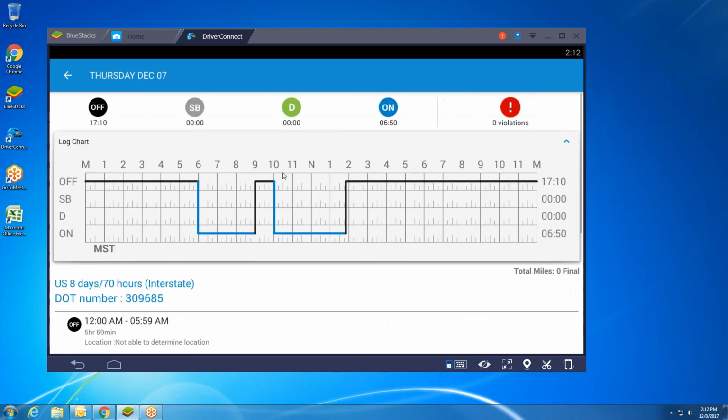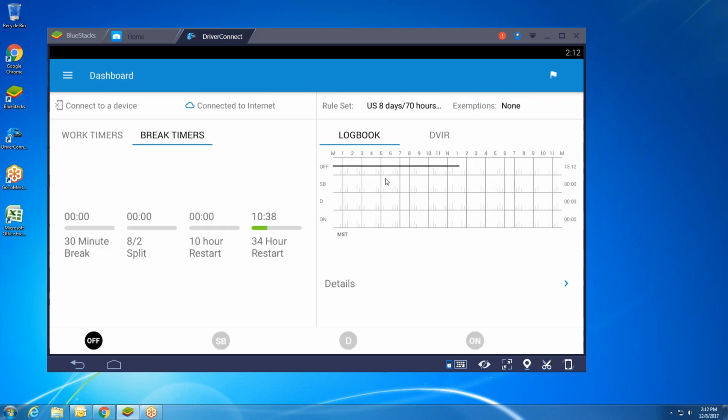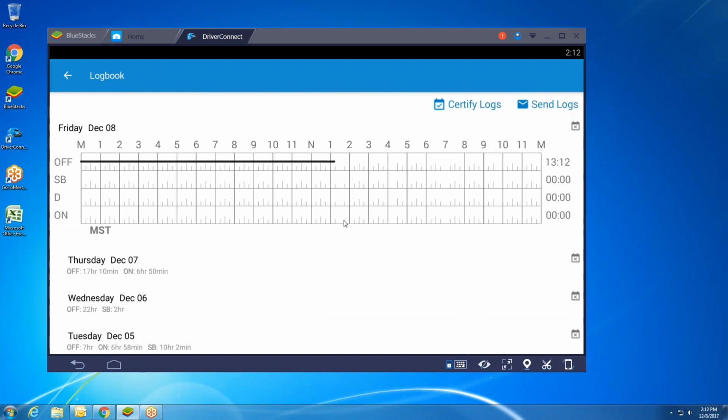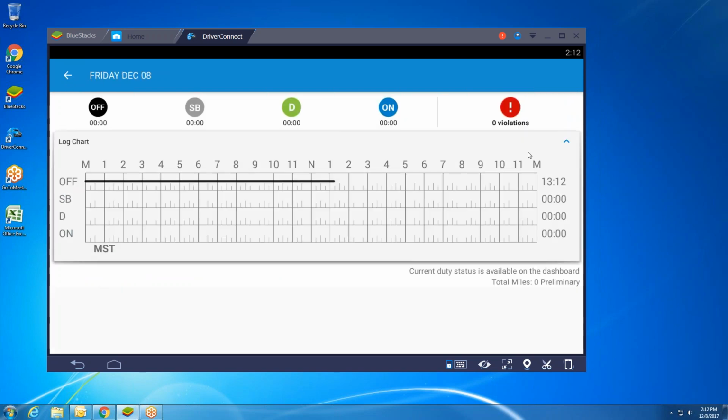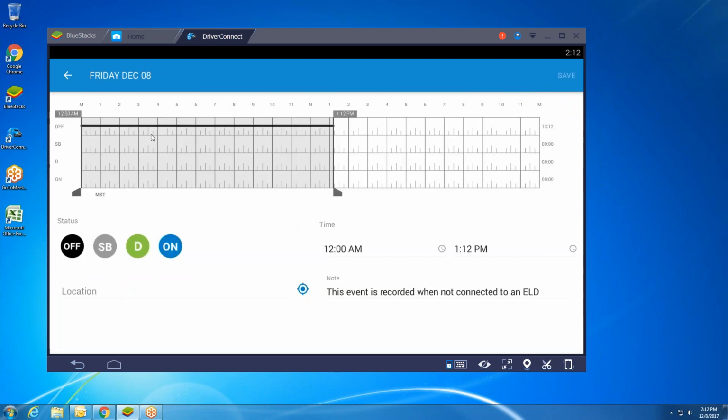So let's go and look at some of our logs here. These are just logs I made up, so hopefully your logs don't look like this. And we're just going to take a second. I'm going to show you how to edit a log real quick. So to edit a log, you just click on the log you want to edit. Click on this part here. And you can either use the slider here to edit your logs, or you're able to enter in an exact time here as well by clicking on these.